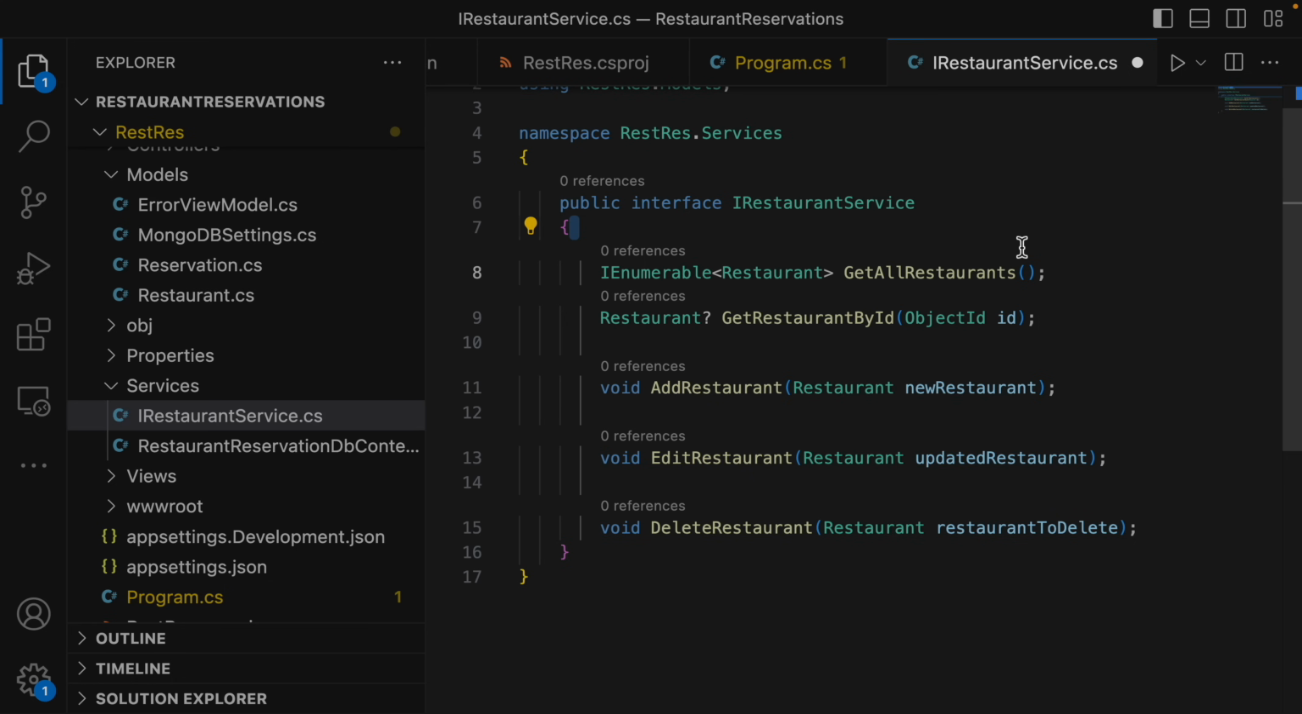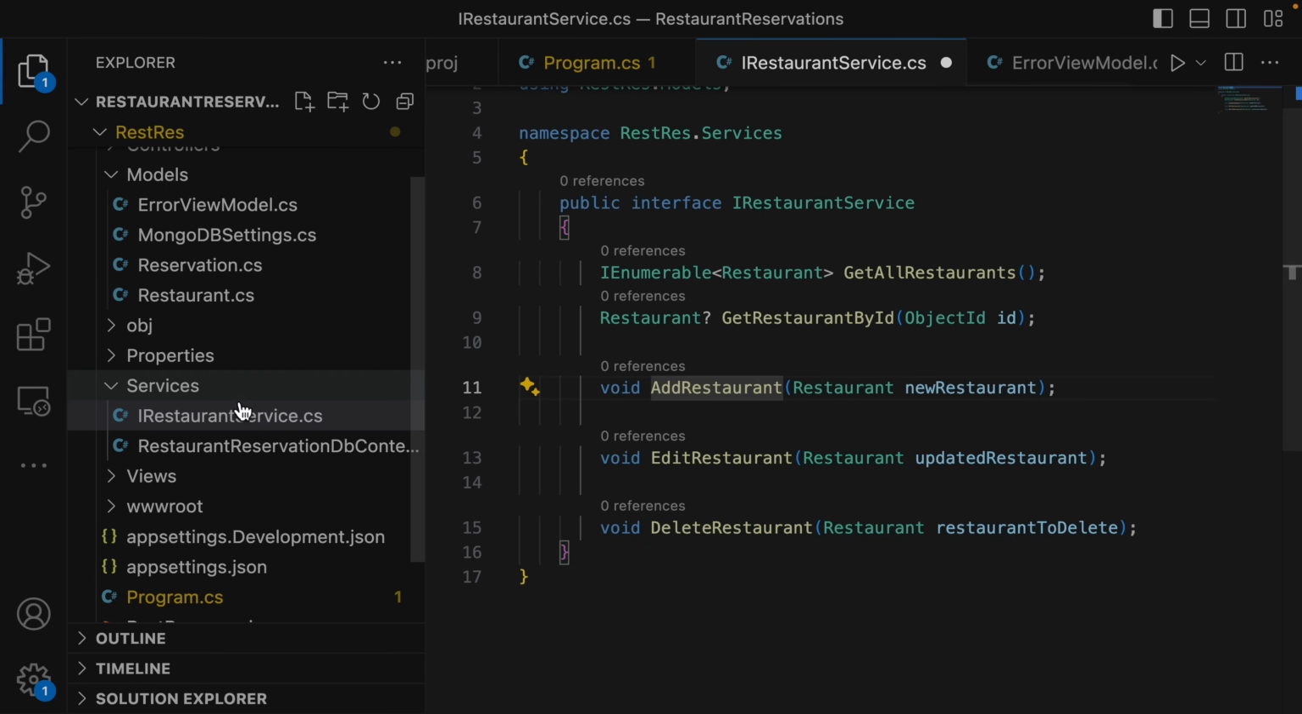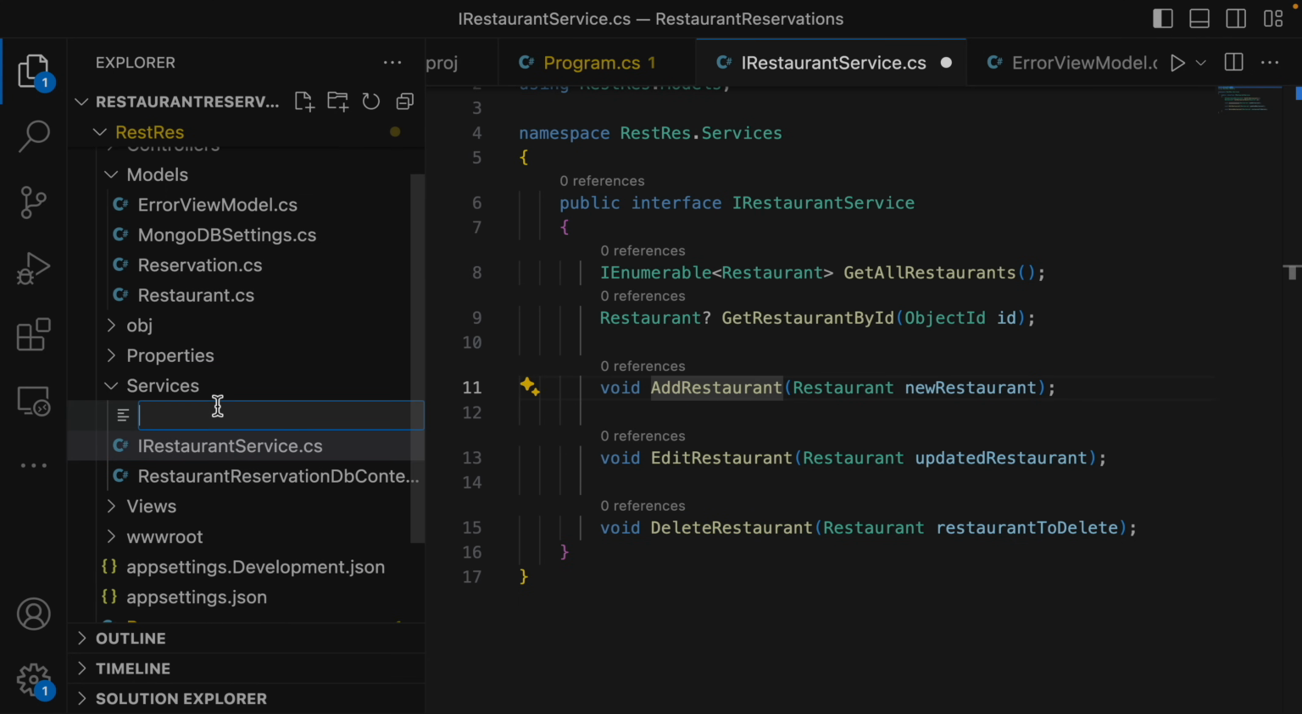An interface in C# defines a contract that other classes must implement. So we're going to later create another class that has to implement the get all restaurants, get restaurants by ID, add restaurant, edit restaurant, and delete restaurant. And so we're going to use this right now by creating a new file.